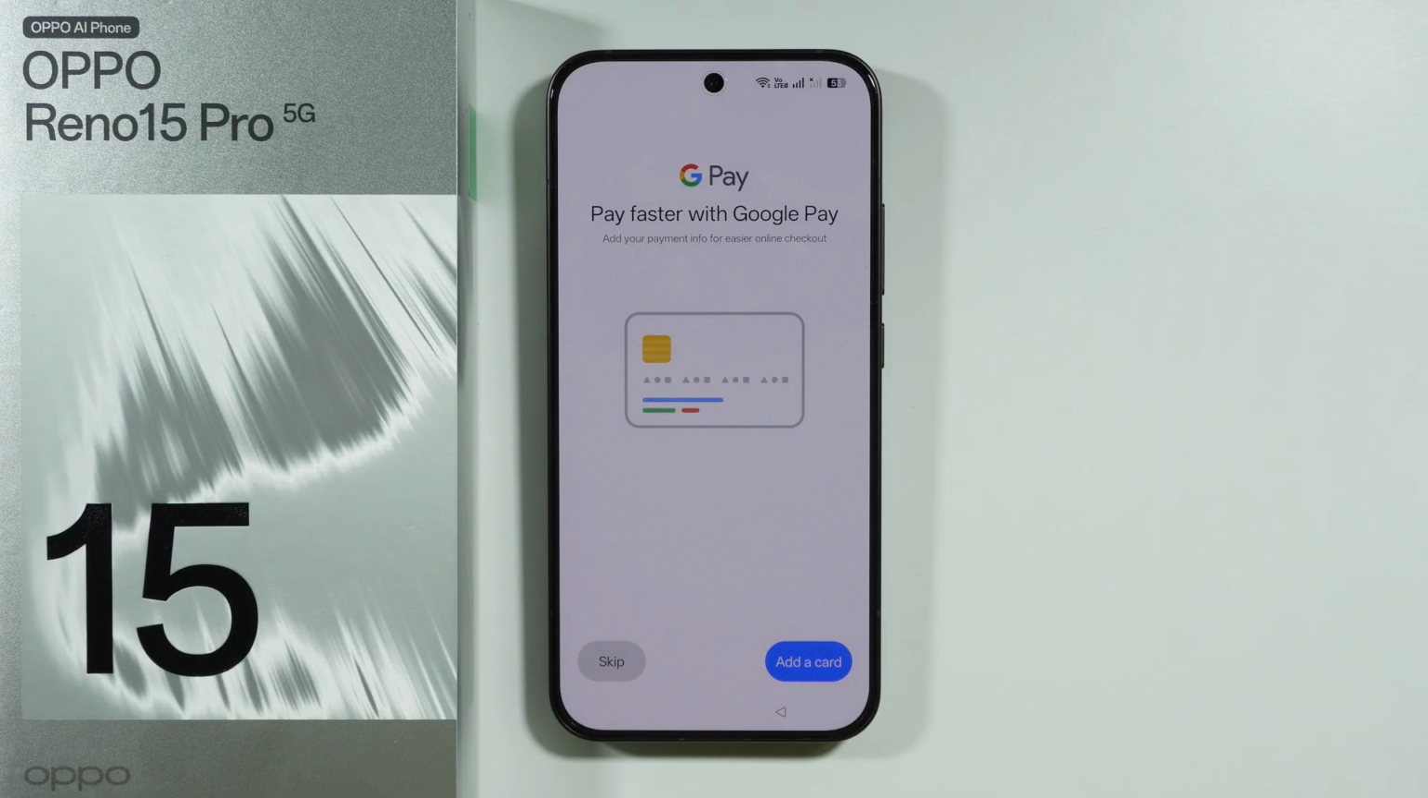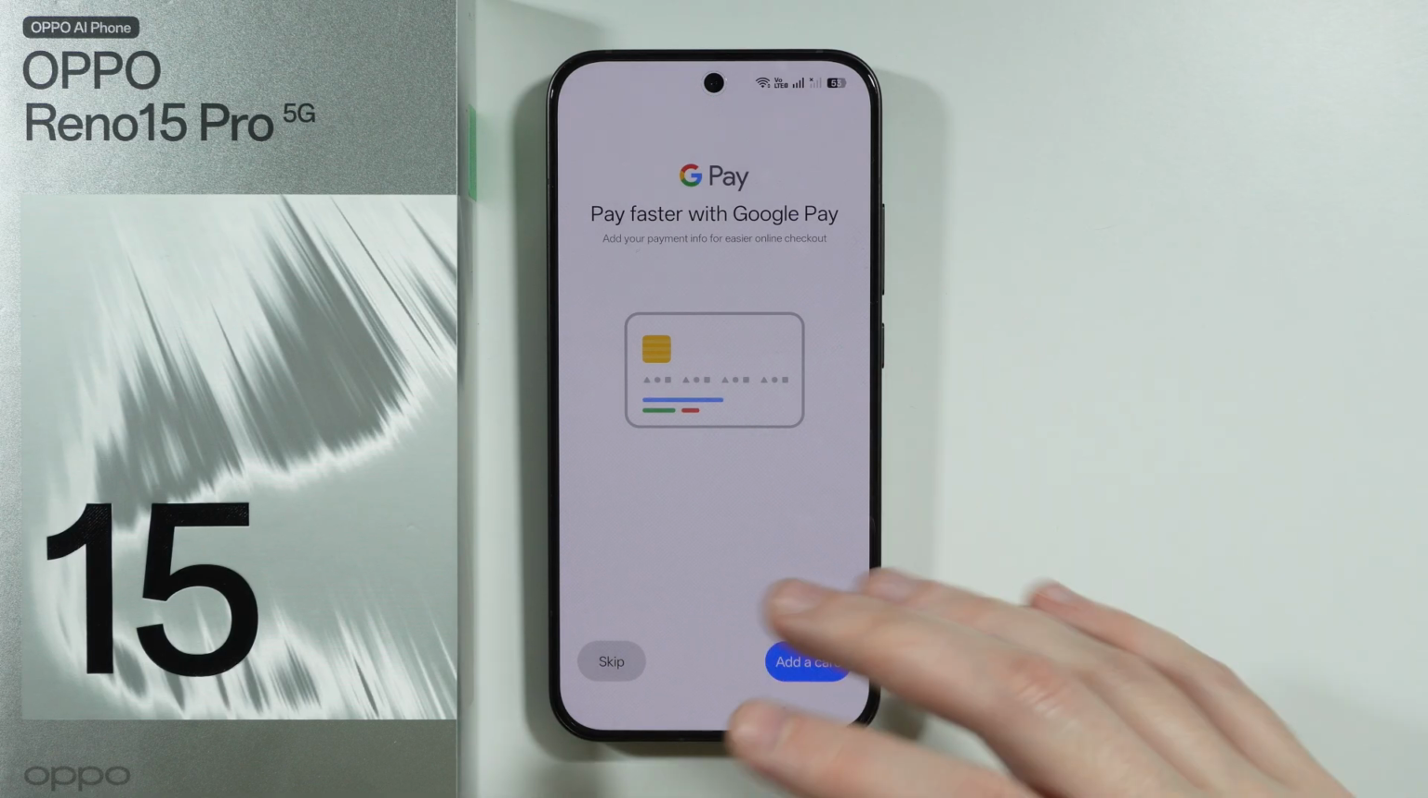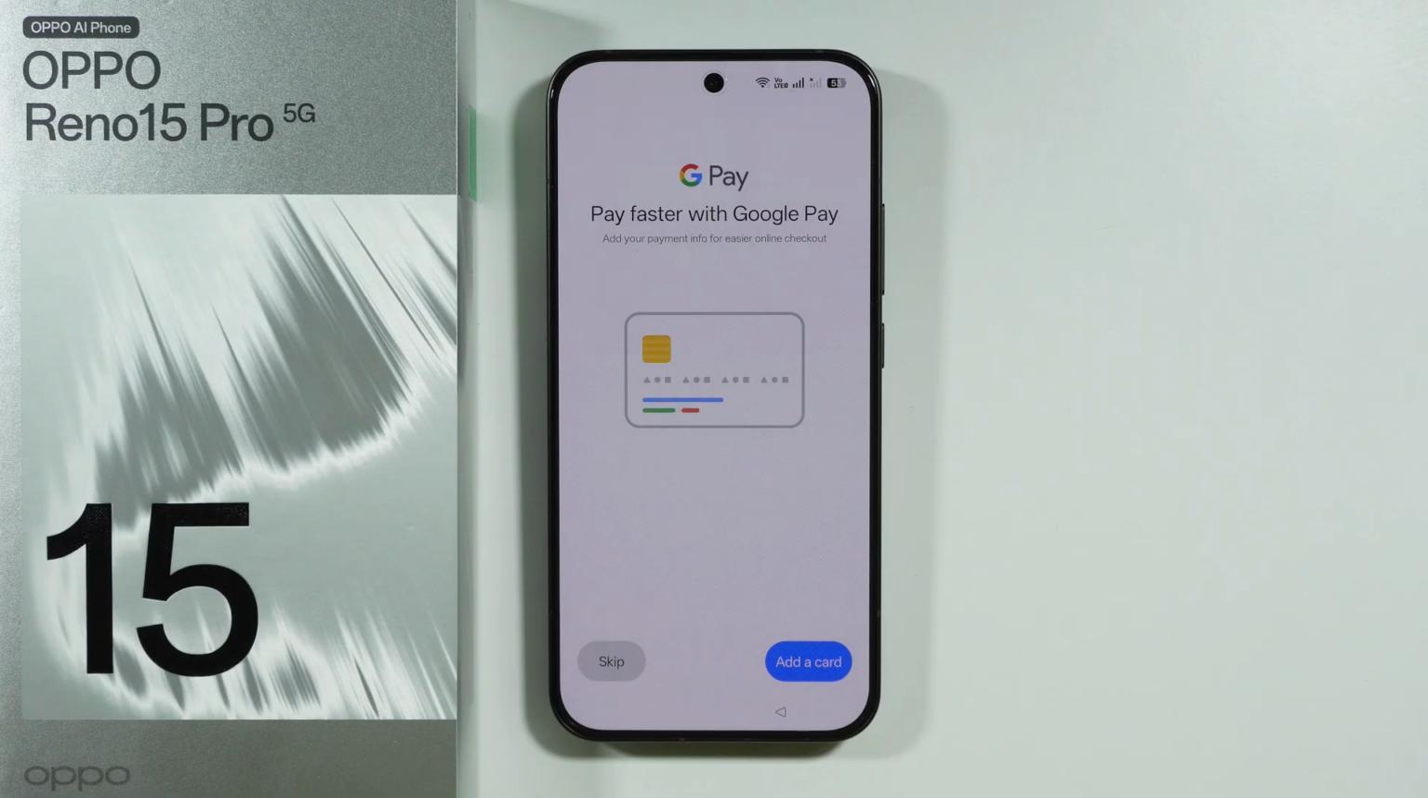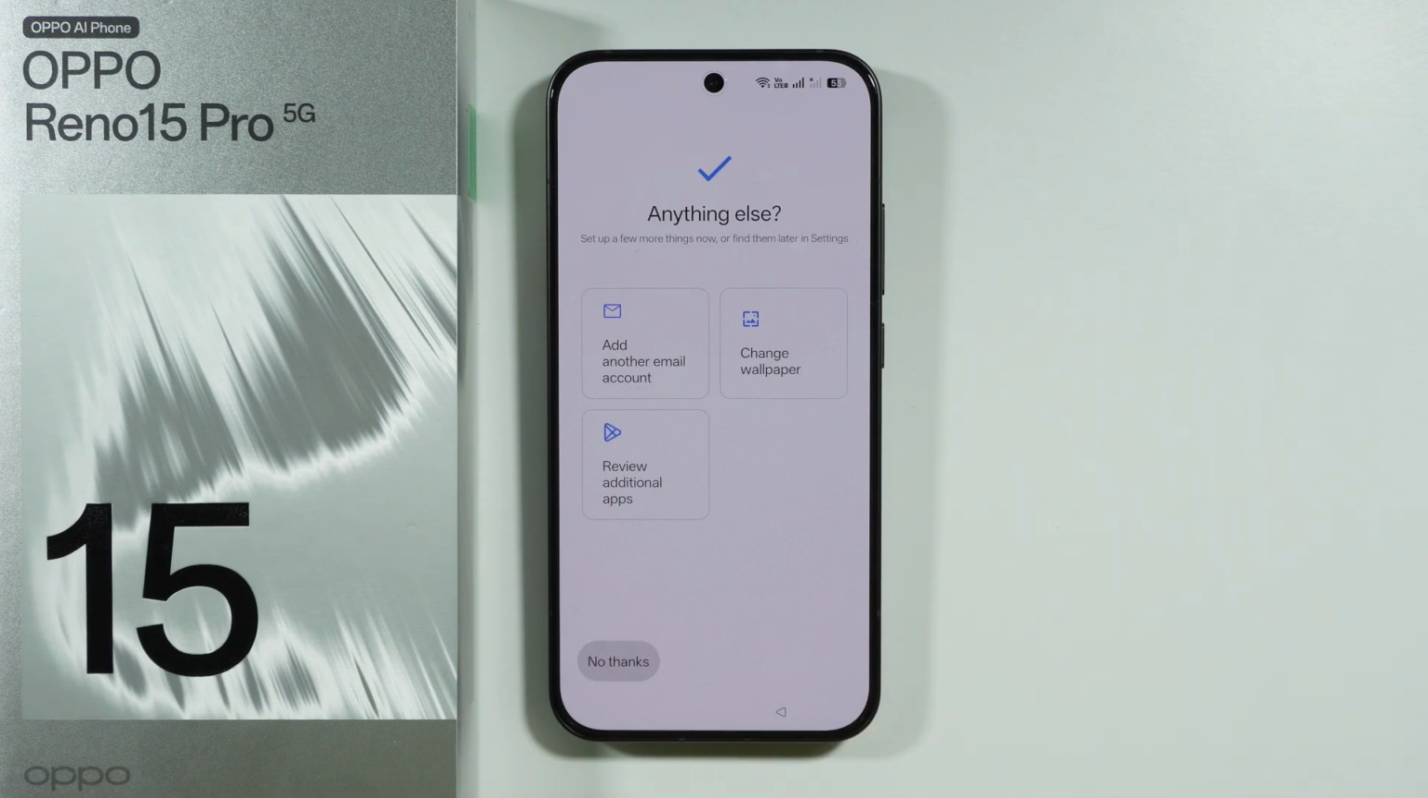Then we have the Google Pay setup, so you can add your payment card, so you can pay with your phone essentially. But you don't have to do this right now, because you can afterwards use the Google Wallet app in order to get the payment card information on your phone, and then you can use your phone to pay as well. So if you don't want to waste your time on that right now, you don't have to do so. But of course, feel free if you decide to do so, if you want to be over with that.